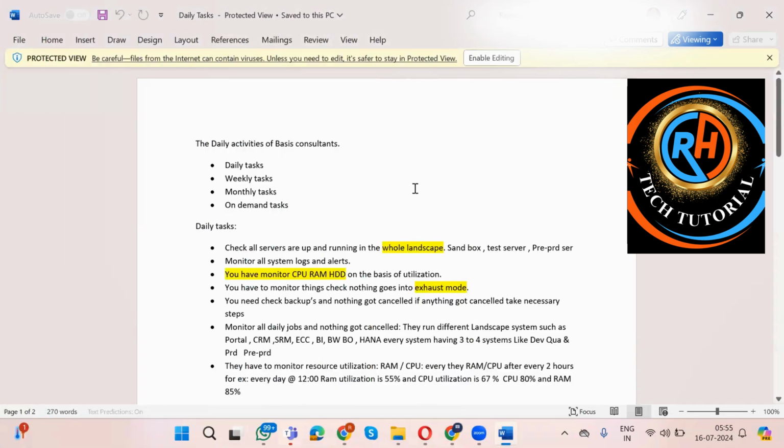Today we're going to see a topic on the tasks of a basis consultant. Once you join a company, anywhere, whether it is work from home, offshore, onshore, on-site, or off-site, once you get appointed, what all things you need to do as a basis team member, as a support engineer, as a network engineer, as an implementation partner, whatever role you get. How you perform all your activities on a daily basis, weekly basis, monthly basis, or on-demand tasks.